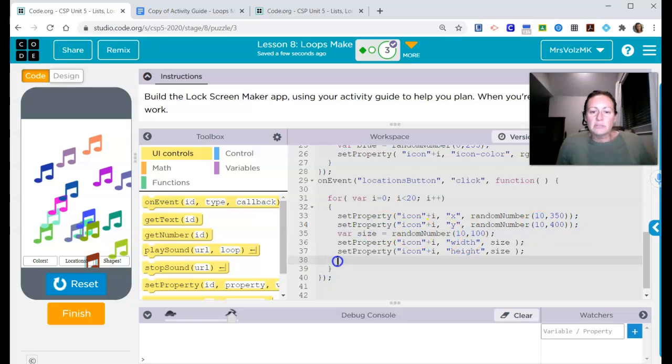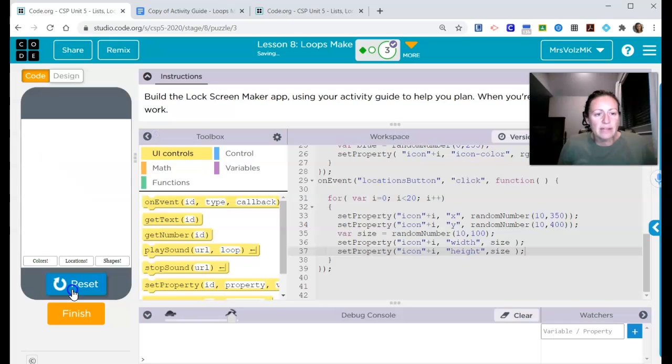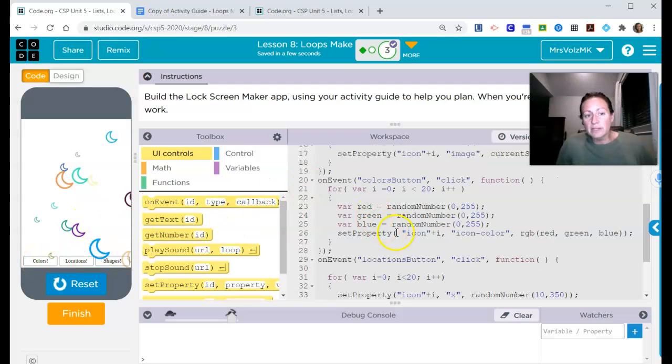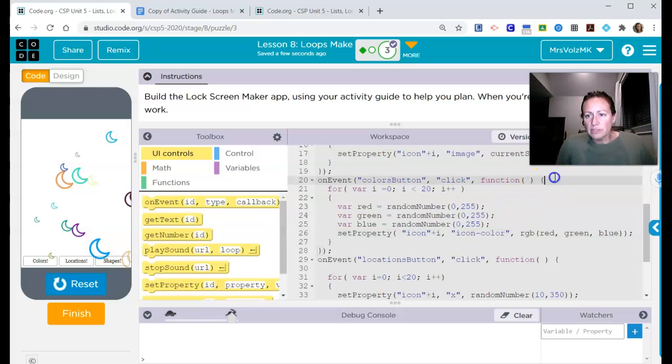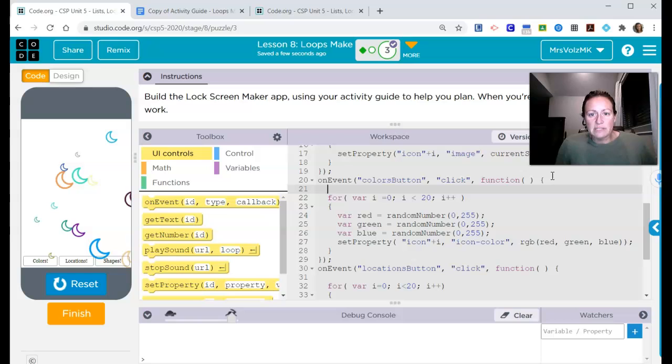I also noticed when I went back to look at how the sample was running that there was a background color, and each time you click on colors, the background color could change too. So I'm going to add that in there. You probably only need the background color to be set once every time the button is clicked, not every time an icon is changed color.